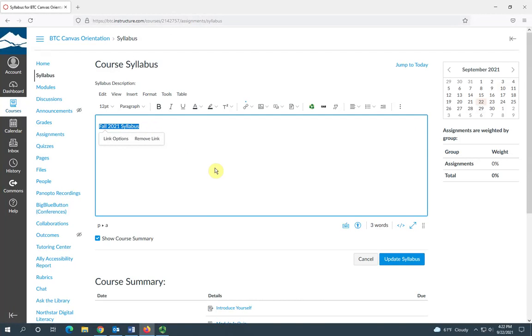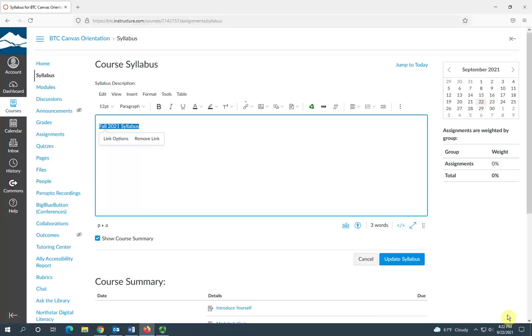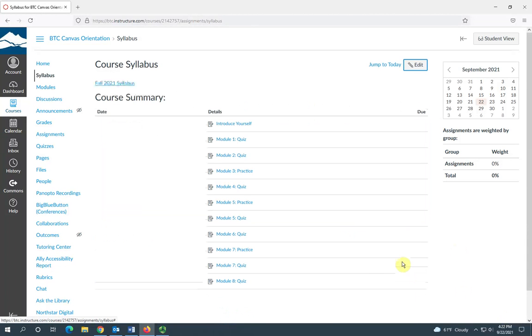Now, in order to make the file preview visible on the page, you'll want to click link options here, and over here you'll want to click preview inline and then check expand preview by default and done. And now you'll want to click update syllabus. Let that refresh.